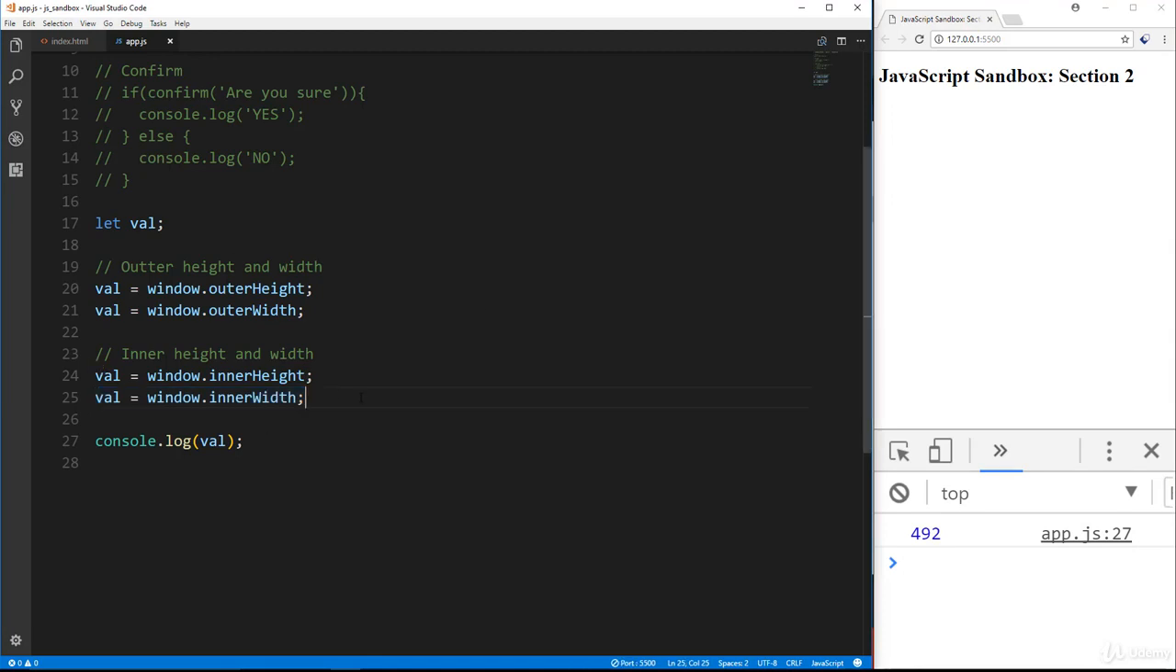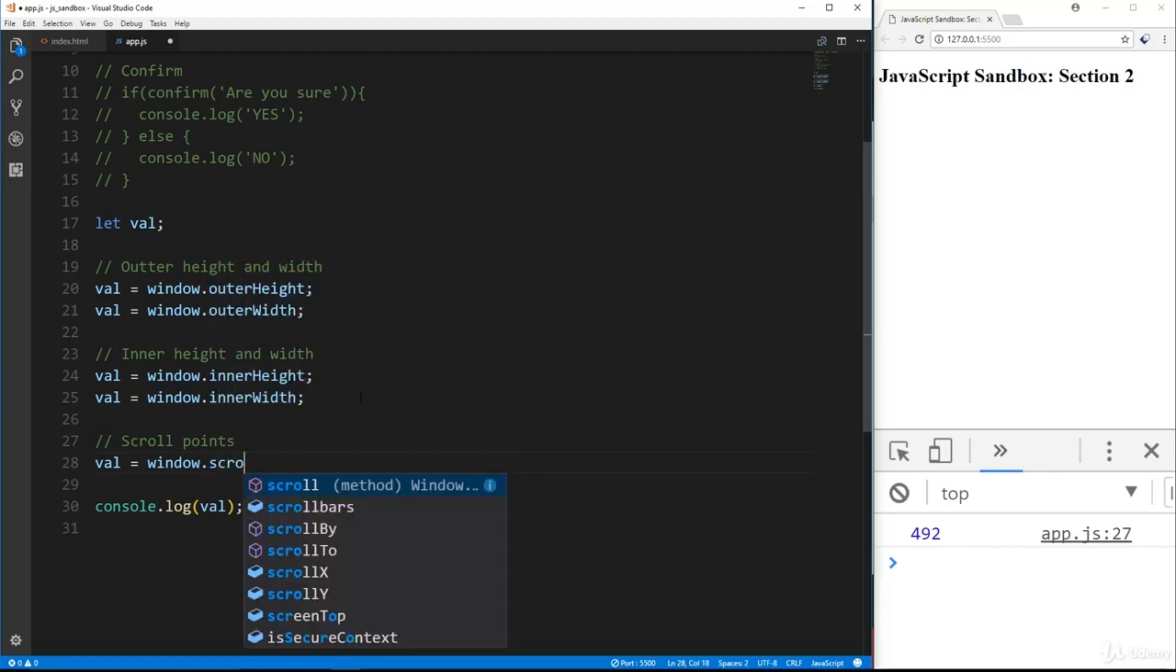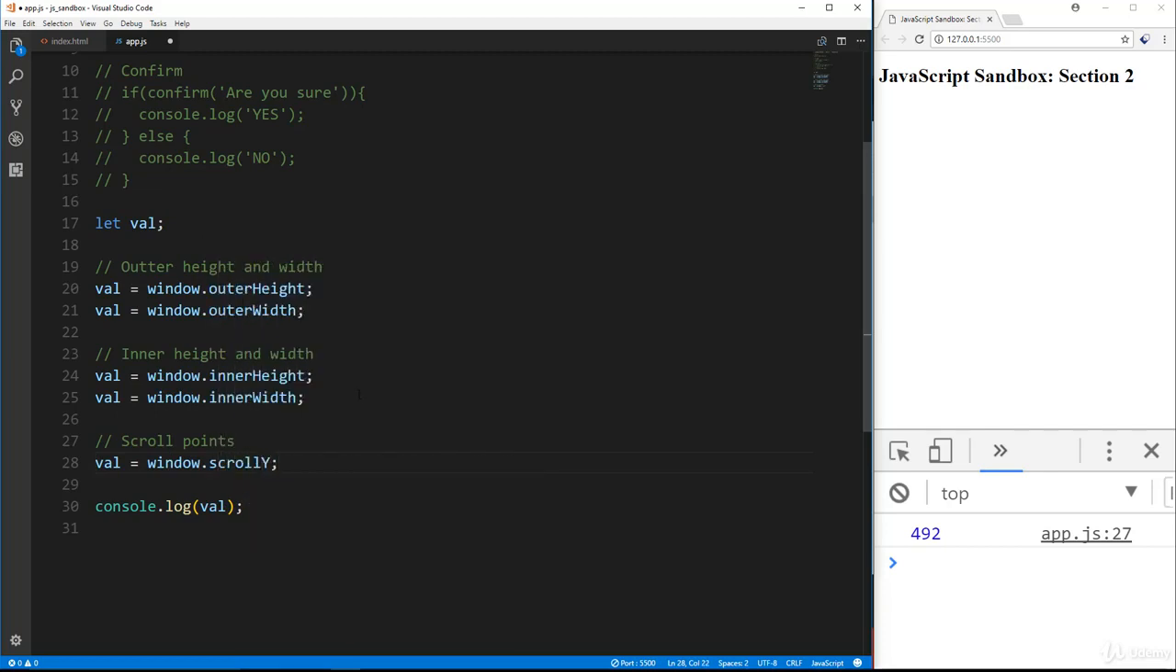Now we can also get scroll points. So if you want to figure out where you are in terms of scrolling, we could say val equals window.scrollY, which would be on the vertical axis. So if I save, we're going to get 0 because we don't even have scroll bars. So obviously we're at the very top.